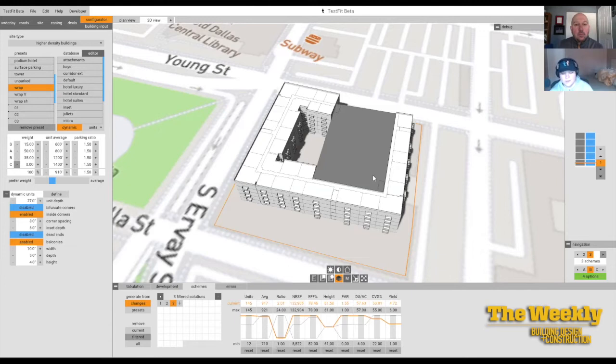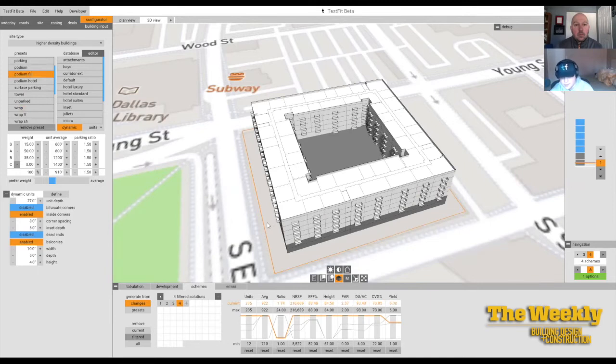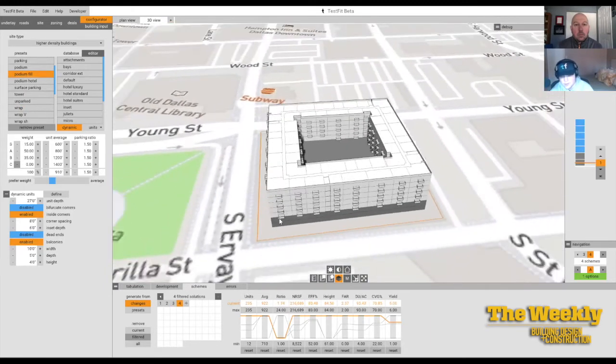Okay, so what's a different typology I can use outside of a wrap? Well, we have a podium configuration. We call it podium fill, where it's just going to fill the whole site with building. And this is quite a bit better in terms of the unit count and the parking ratio.